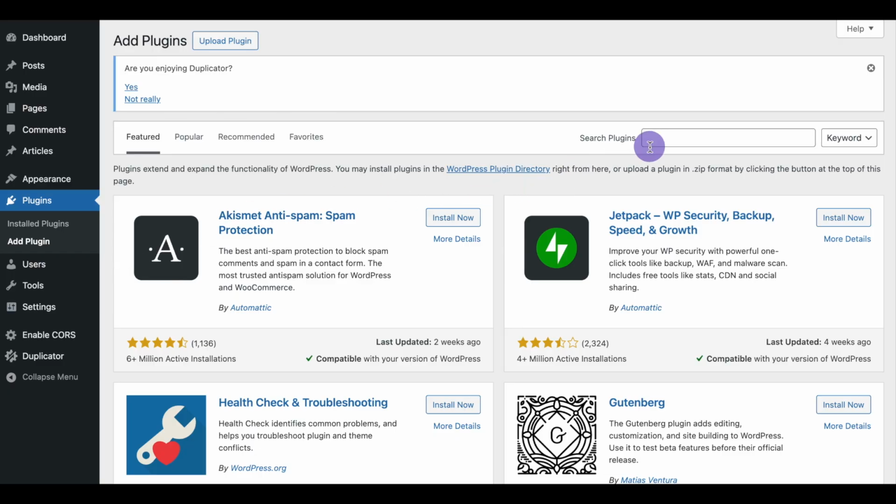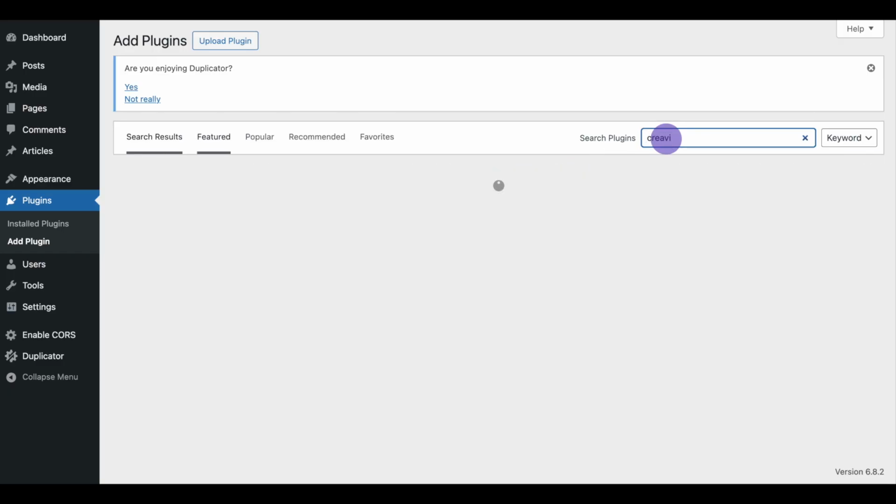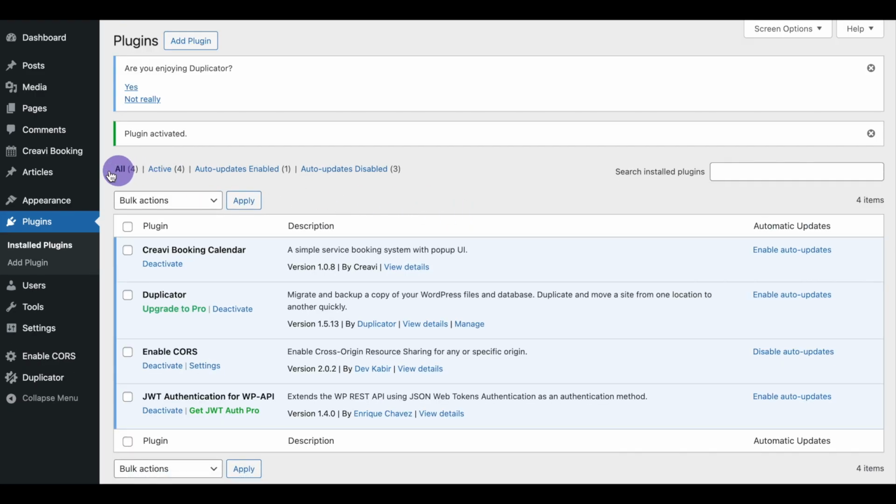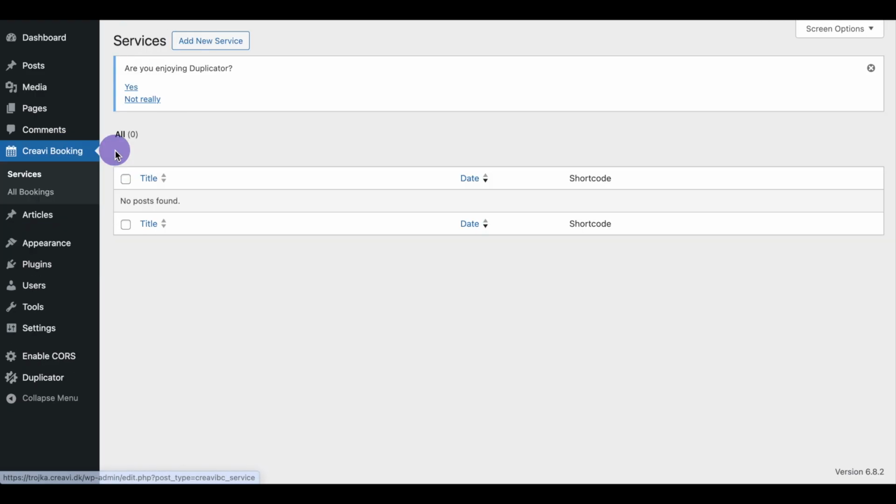Step 1. Head to your WordPress dashboard. Go to Plugins, Add New, and in the search bar type Creavi Booking Calendar. Click Install, then Activate, and you're good to go. Once activated, you'll see a new Creavi Booking tab in the left-hand menu.